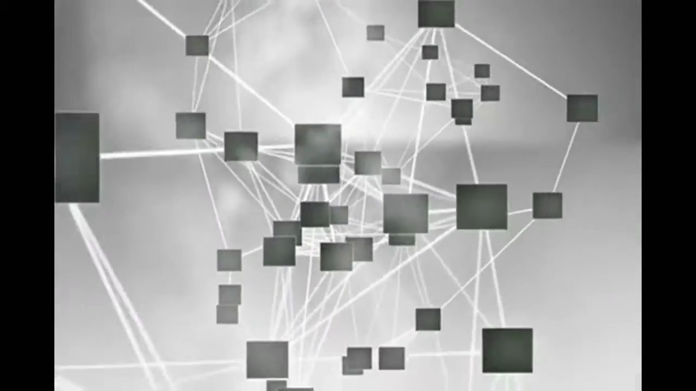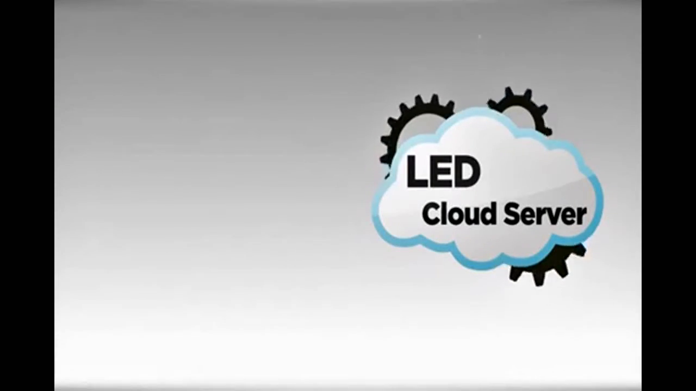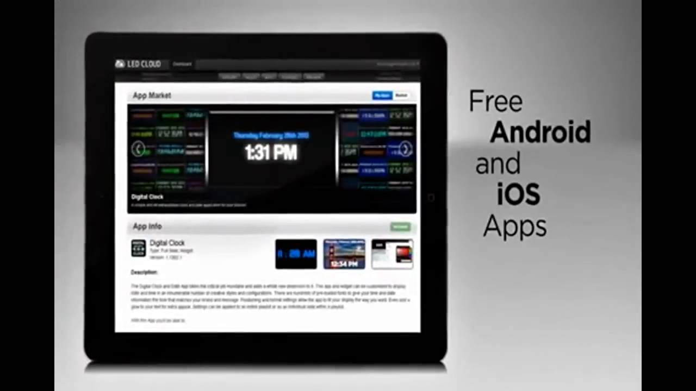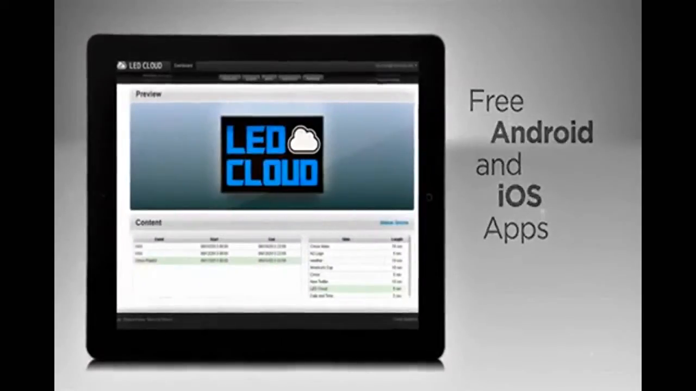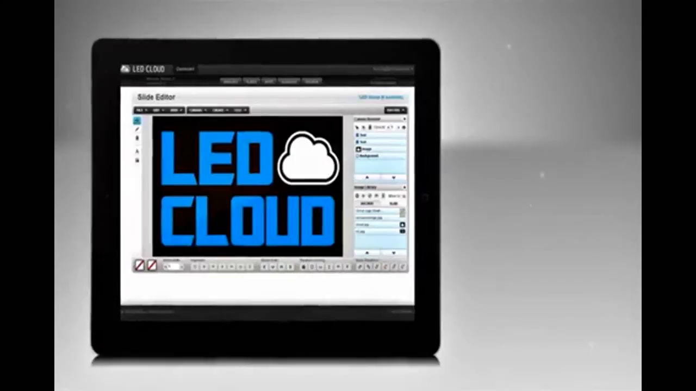N2 displays run LED Cloud. Adding, scheduling, and updating content on your display can be done from any device with an internet connection and from anywhere. Free apps are available for iPhone and Android. LED Cloud streams live updating content directly to the N2 display.